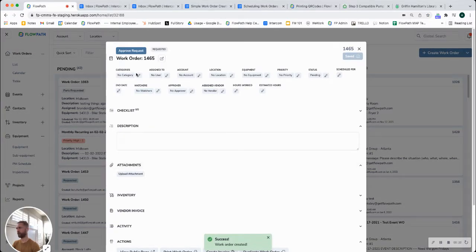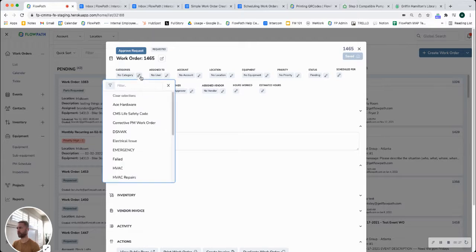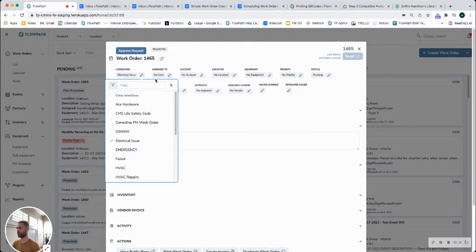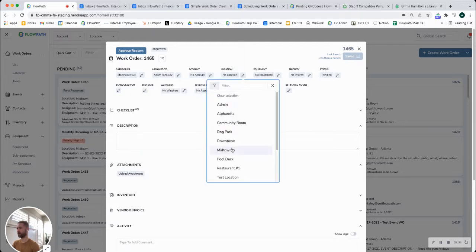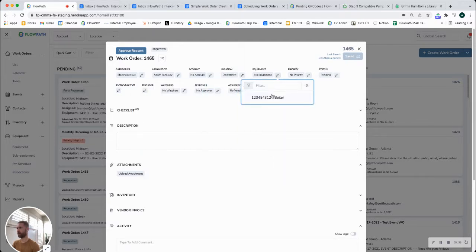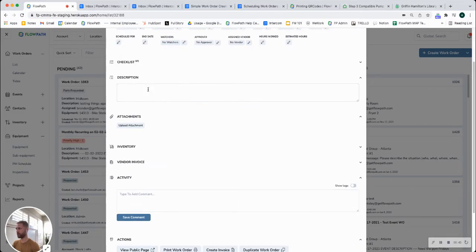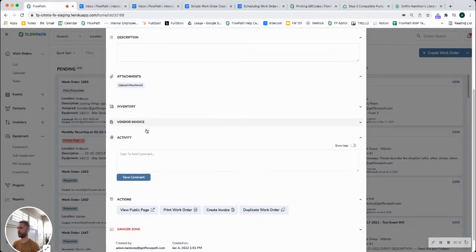It's going to bring up a template with all of your tags here at the top. If you select the pencil icon next to any of these tags, you can start assigning things out. So for example, we can add our category. We can assign it to a particular user, select a location, any equipment that is related to it, set a status, watcher, assign vendors, hours worked, and so on. You can start to enter in your descriptions, upload any attachments. This supports any file format here, so you can upload images or video.